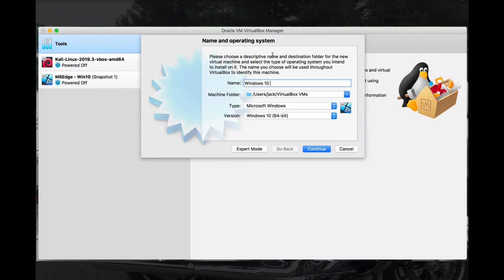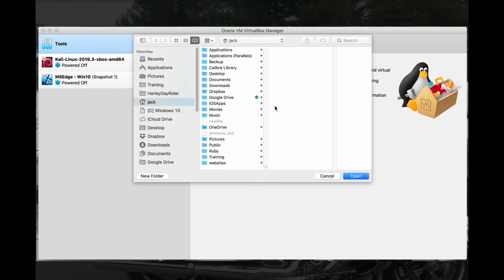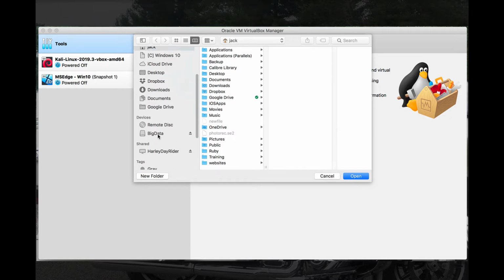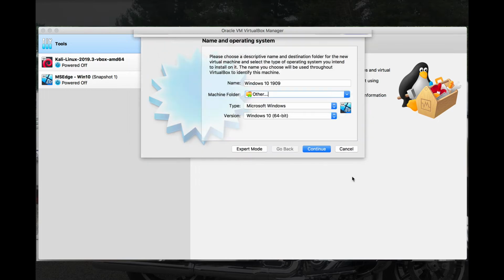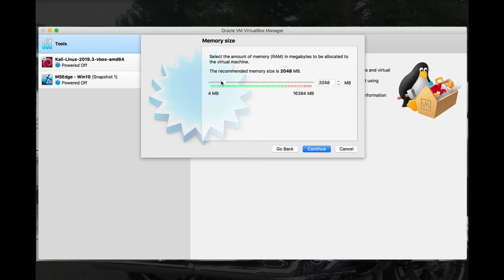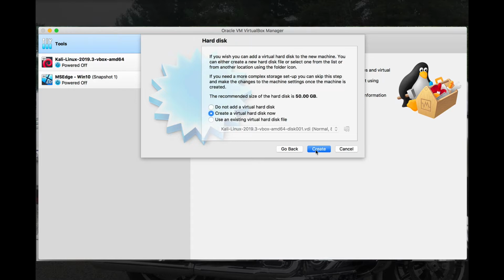Windows 10, 1909. Where do we want to put it at? Other folder. Go back to our big data. We are going to go back into our VirtualBox machines and click open. All right, type a machine. There we go. All right, so if you get stuck, just go back out and just start over. No foul, no harm there.